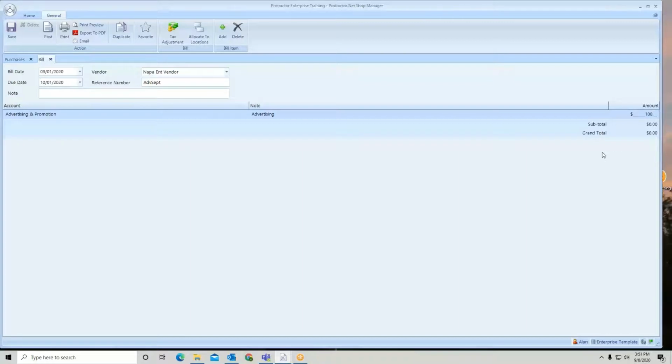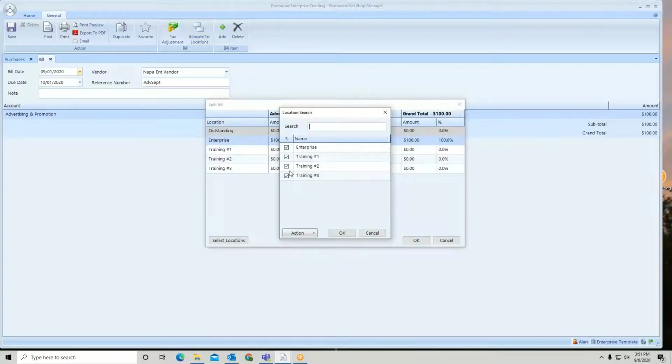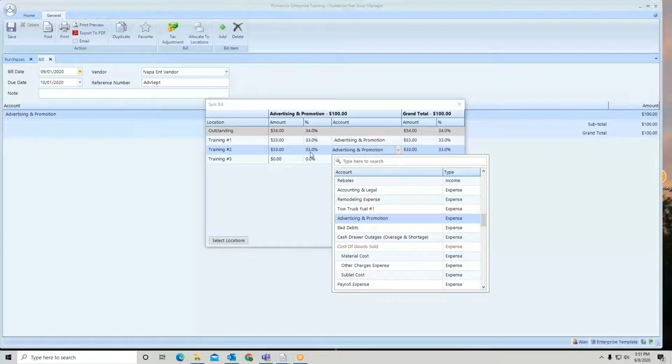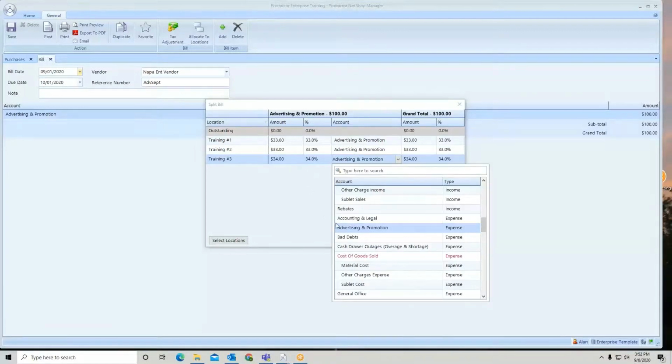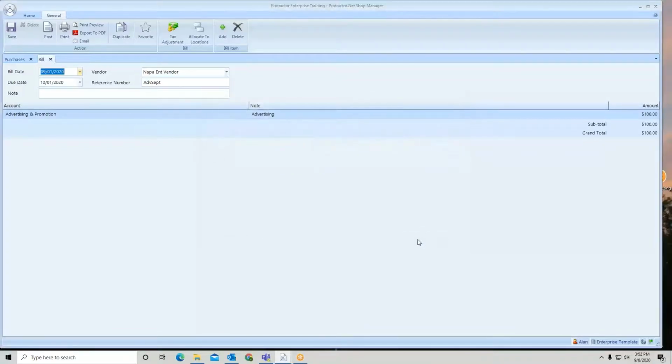Now, do I want to allocate this bill? I certainly can. I can split it up. Let's say it's going to be between all three stores. There we go. So now I just split it up between the three stores. Hit OK. So now I have this bill created and ready to go.